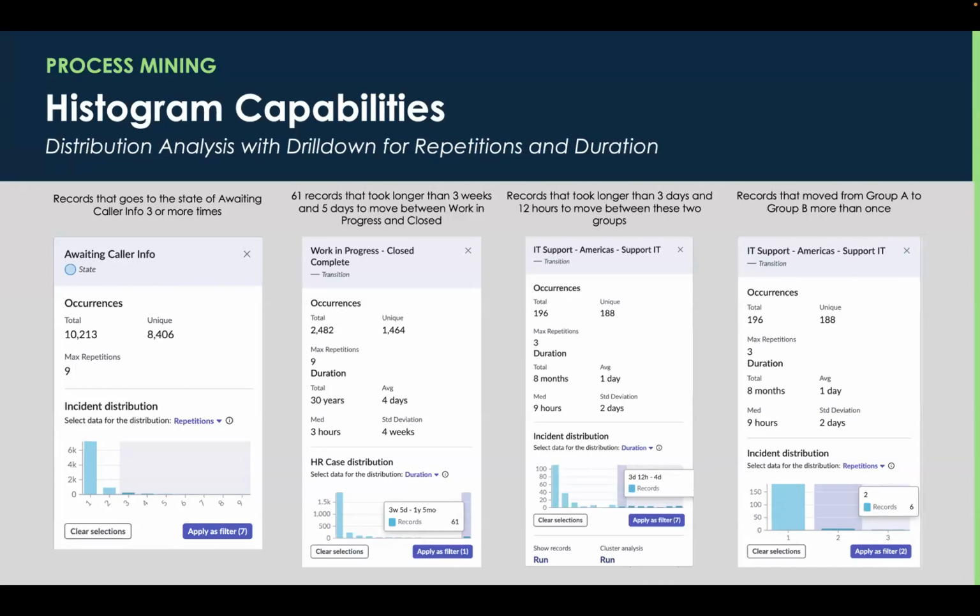And those might be good training opportunities or an opportunity to update a KB with more recent information or something like that. Now, the second example is highlighting duration bins based on state transition time. In that example, the average duration for work moving from work in progress to close complete was 4 days. But if we look at the histogram, we have 61 records that took somewhere between 3 weeks and 5 days in 1 year. So maybe we want to dig into those specific outliers, like what's going on with those 61 cases.